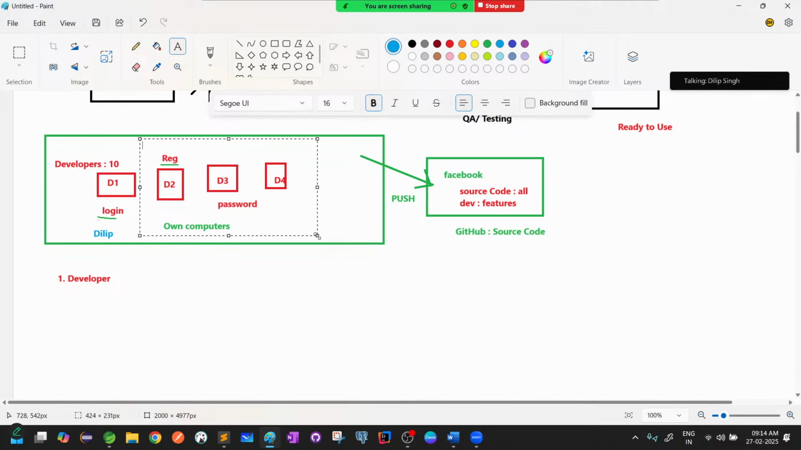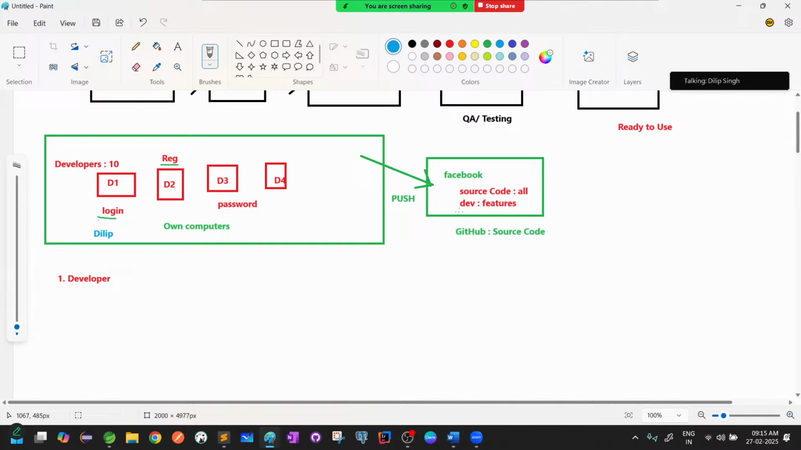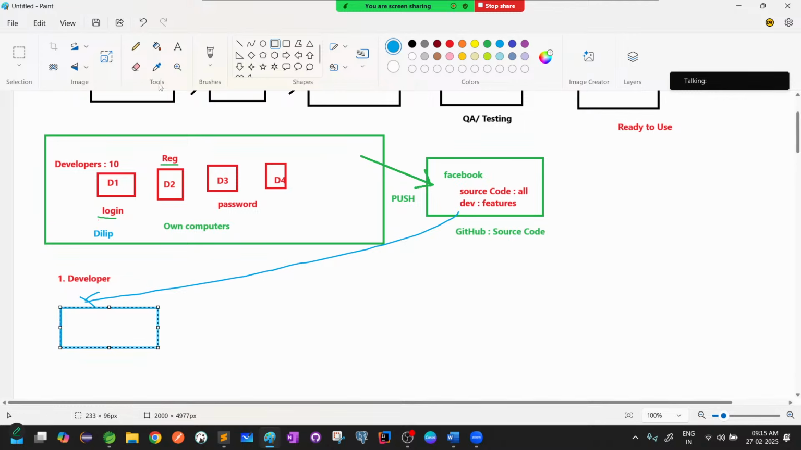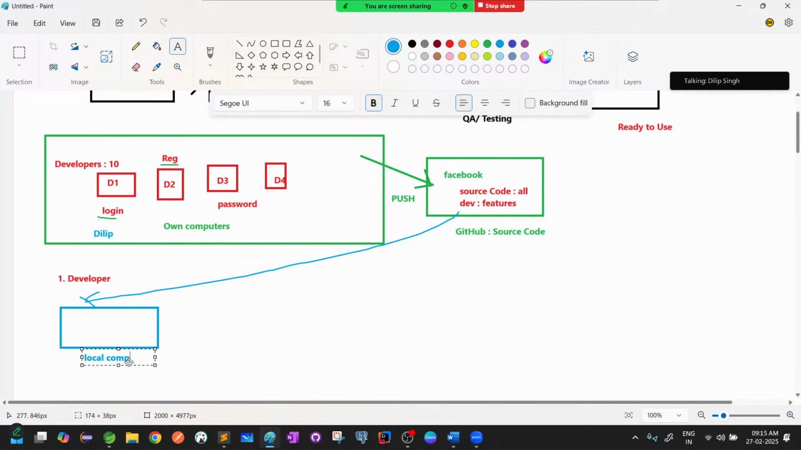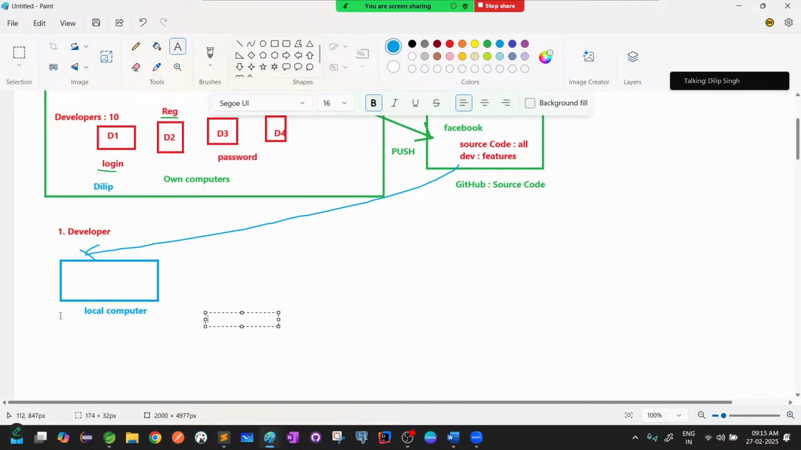I want to see all other developers' source code, all the features they have implemented, and test them with respect to my functionality. Then what I have to do is download this code into my computer. Download, in GitHub terms, means cloning, and I can test it in my local computer. That is one scenario. This is Dilip's point of view.